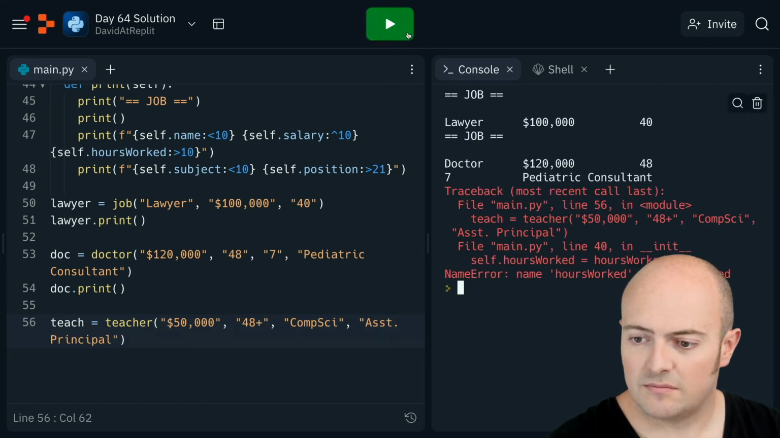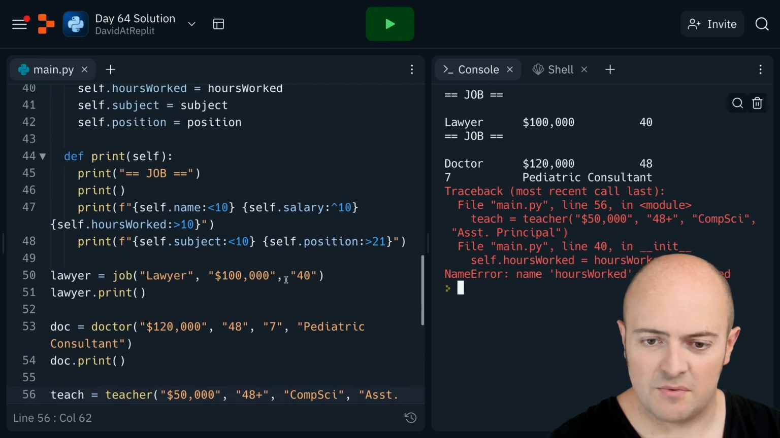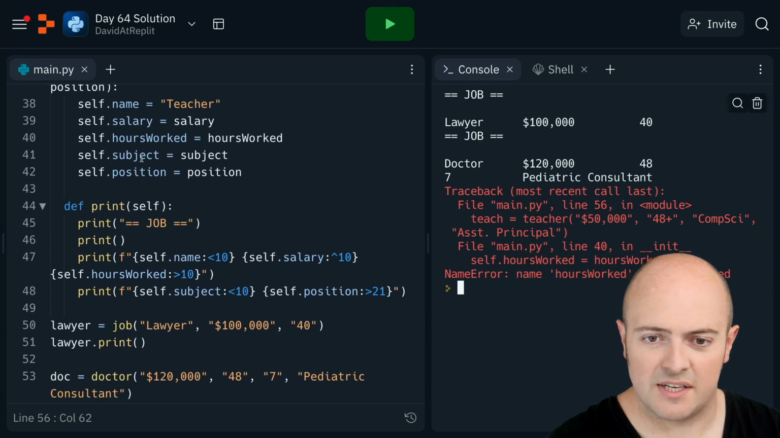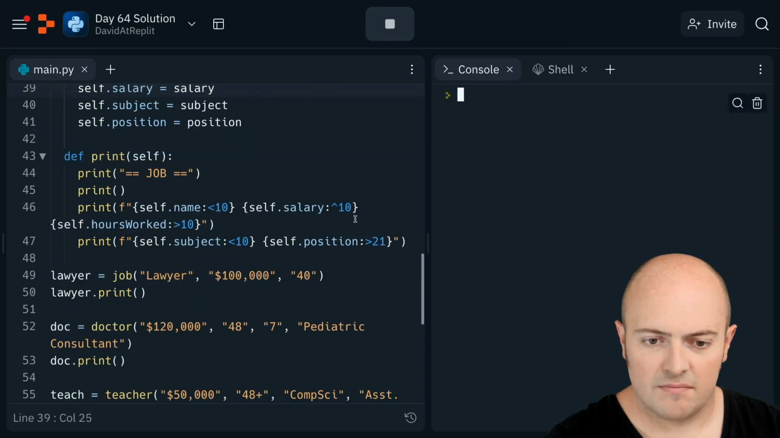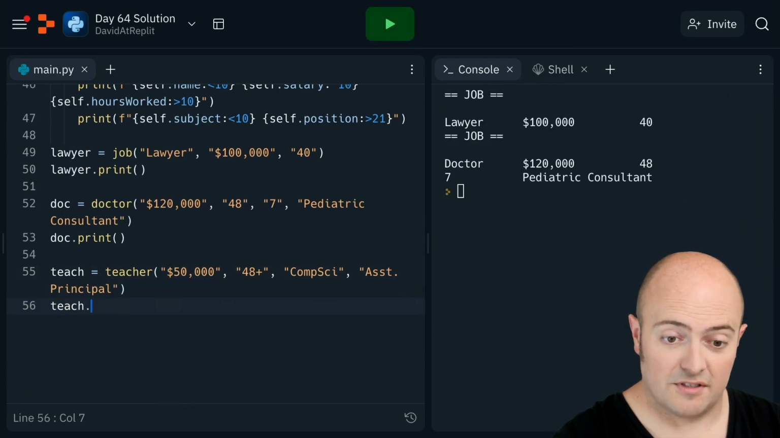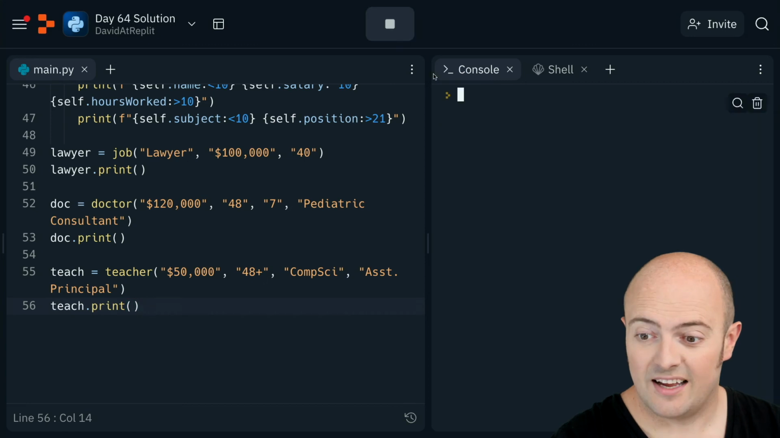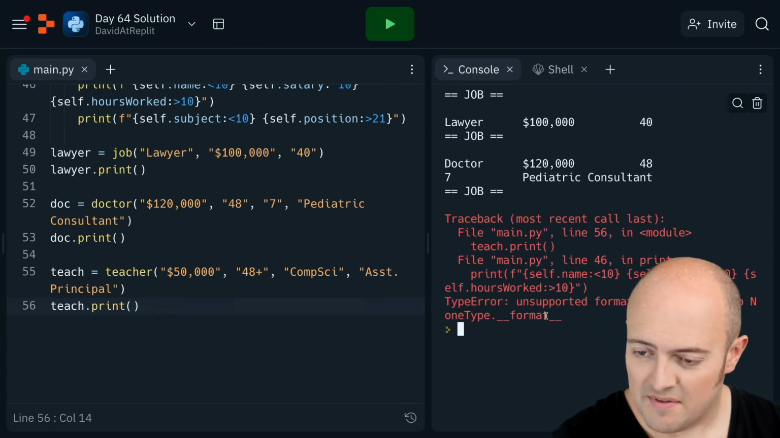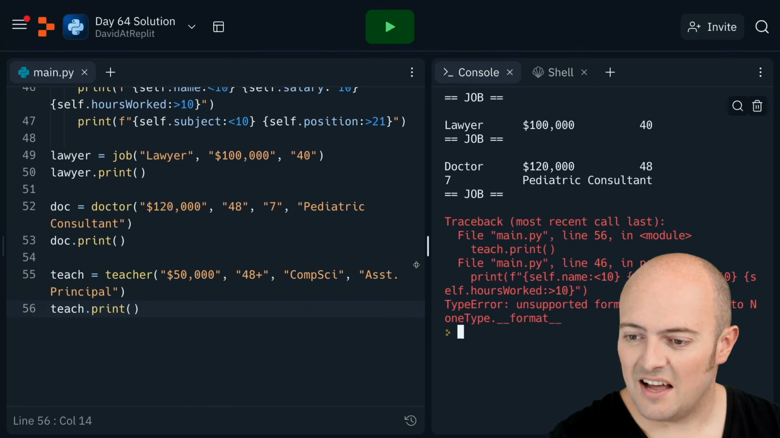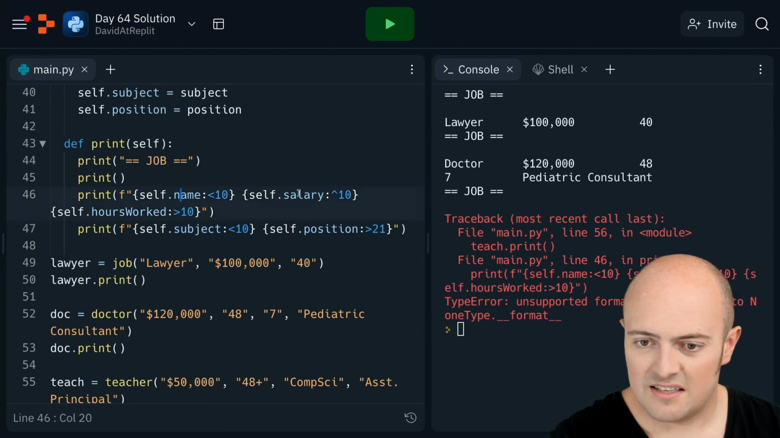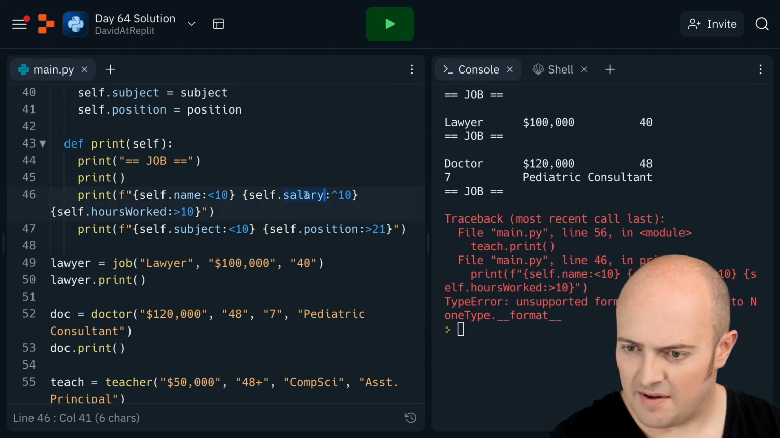Let's go for it. Oh, hours worked is not defined. Where am I printing out hours worked on line 40? Oh, here we go. Don't need that. Try again. And I forgot to do teach.print. Oh, what are we doing here now? Line 46. Self.name, self.salary. So that should be okay.